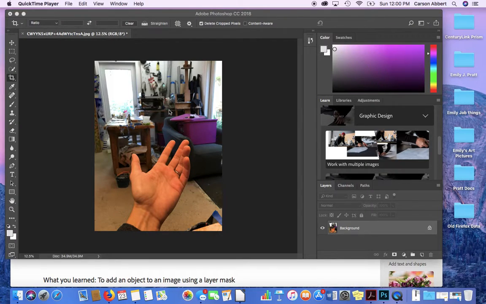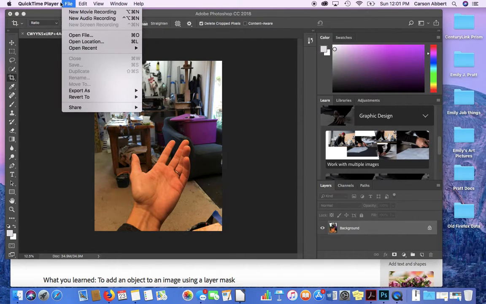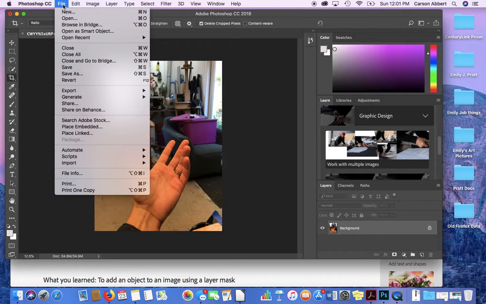For this, I'm going to show you how to create a composite image. You take two images and put them together. So I've already opened my document with this image, and I am going to go up to File, Place Embedded.